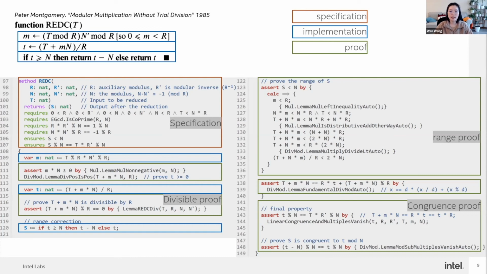Another very interesting and very important thing we want to prove is the range proof. And what does that mean? Basically, after we compute T, we want to prove that T is actually a pretty small value, and further, that it is within a certain range. And this is what the range proof part is trying to prove. And in the end, we also have the congruence proof, which is to show that my final result is correct. And more importantly, it actually matches the result specified in the specification. So that's pretty much a complete Dafny model, a complete proof for the baseline Montgomery reduction algorithm.